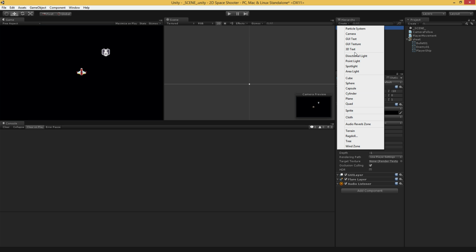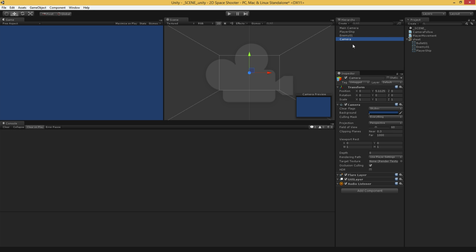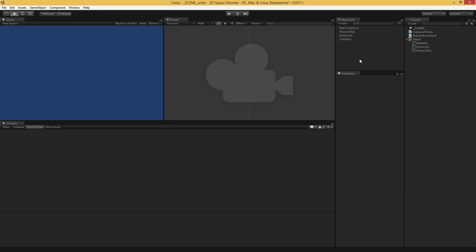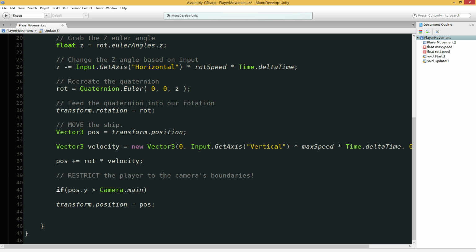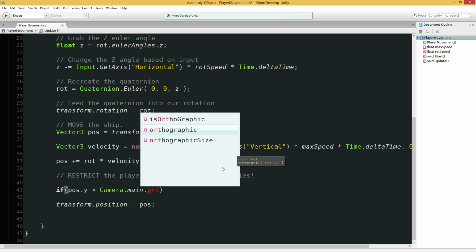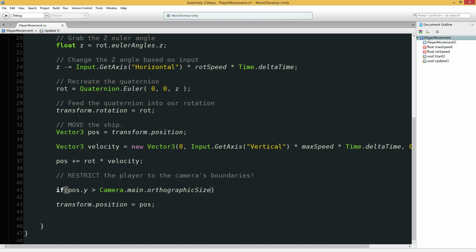I can go create camera. You can add a camera back in, that's fine. By default, your cameras are untagged. The main camera is the one that has the tag of MainCamera, okay? I know, I keep saying the same thing, but people will get this wrong. If you have something tagged as MainCamera, then Camera.main will return that, okay? So, if the position of the player ship in the y-axis is greater than the Camera.main.orthographicSize, and the orthographic size of the camera is 5, if our y is greater than 5, then we're clearly getting outside the boundaries, aren't we?